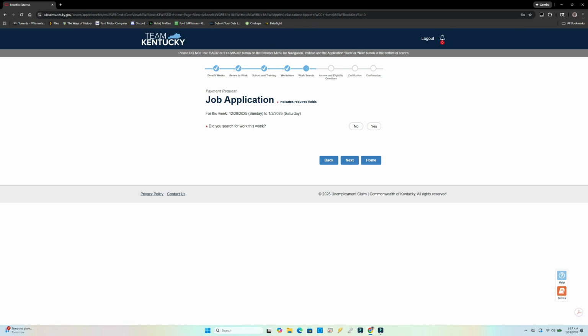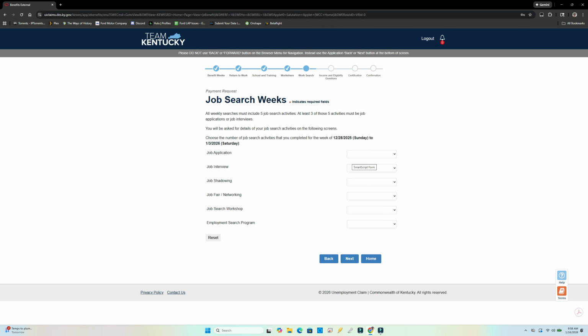Alright, this is the part where it's asking if you searched for work. That should be yes for everybody. It's going to cause issues if it's not. Click Next. Now, job search. I'm going to walk through this a couple of different ways. It wants you to do 5 job search activities, 3 of which have to be either an application or an interview. So you can't go do 3 job fairs and 2 job shadowings and that work.